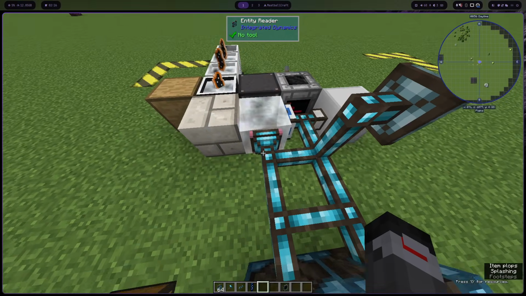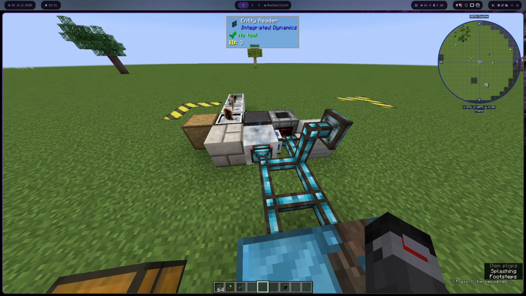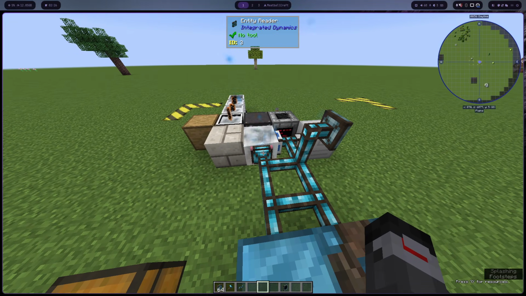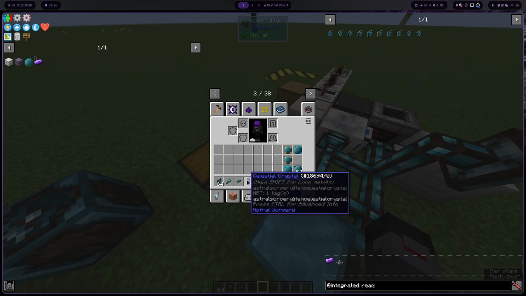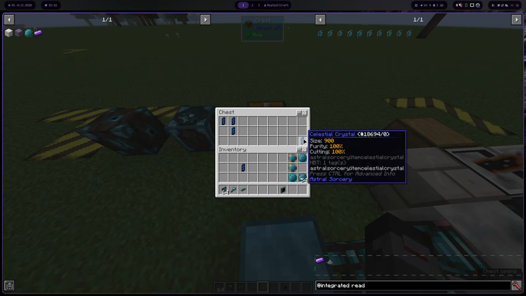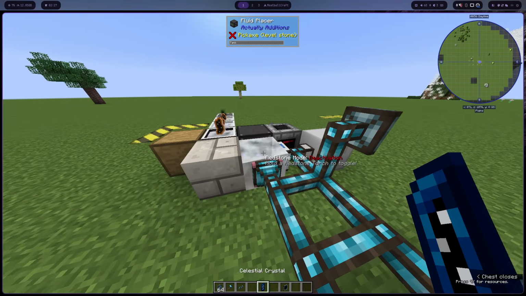Let's throw this crystal inside. Well, that's not greater than 800, so that already works. But now let's try it with a different crystal. Let's try this crystal.